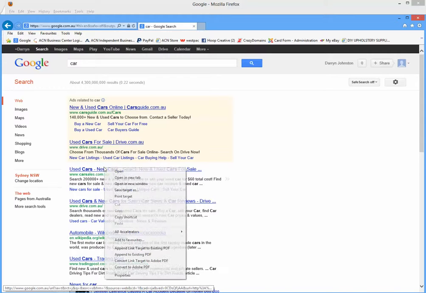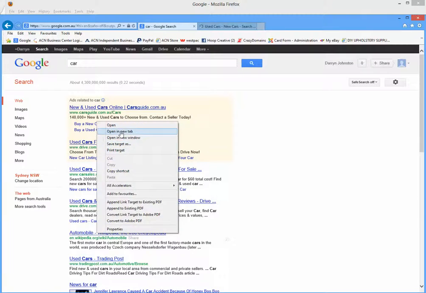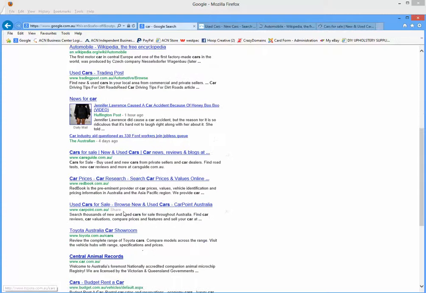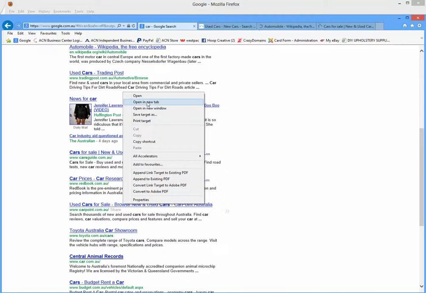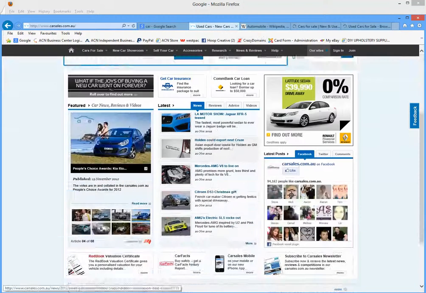You can right mouse click and go open in a new tab. So you can see the tab opening up there. That way it allows you to open up as many as you want. Look at the particular ones you want to look at. By doing that, all the tabs open up.